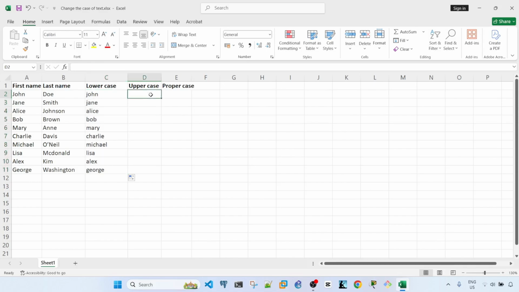And number 2 is uppercase. I'm going to use a formula called upper. And same scenario, we need to select the text that we want to make uppercase. So let's say we want to make the last name uppercase. So I'm going to select that and then close parenthesis. And then we get the uppercase of the last names.